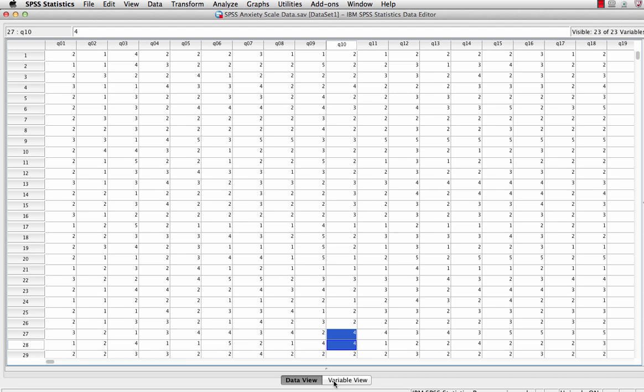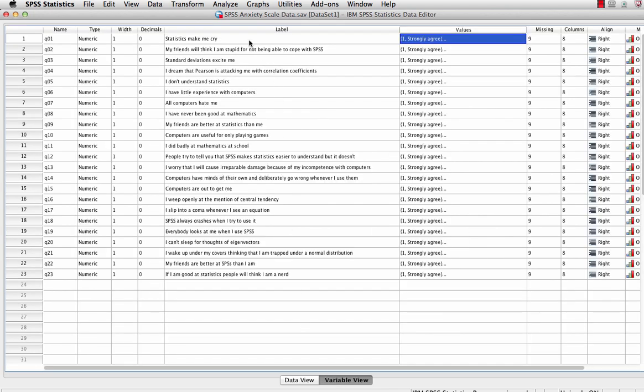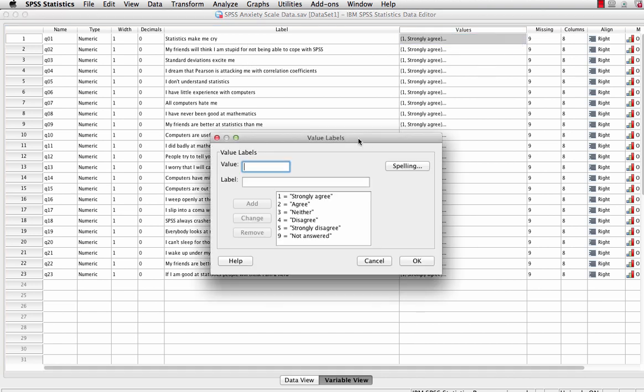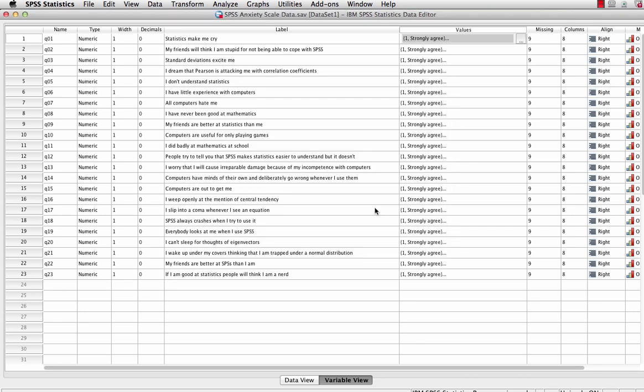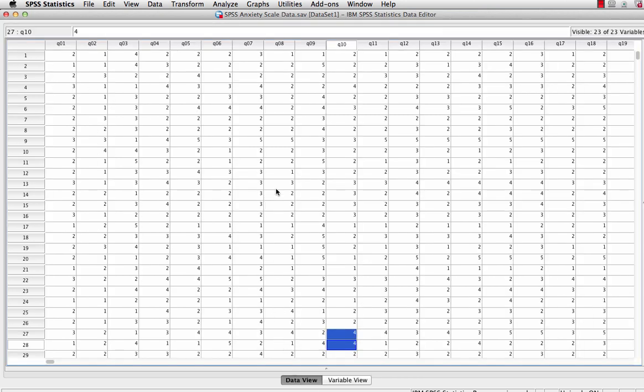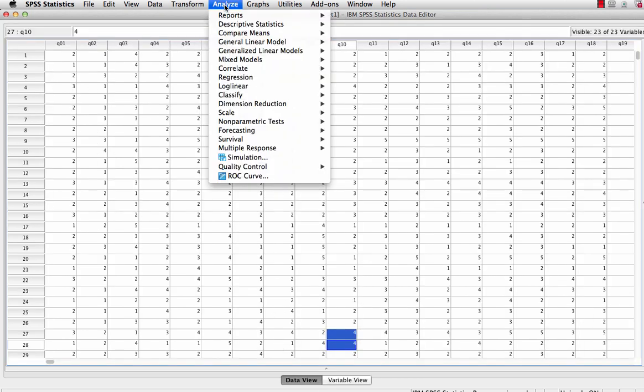If we go to variable view, you can see each of the items entered into the label area, and then the values, how these items were rated by each individual, were based on a Likert scale ranging from 1 strongly agree to 5 strongly disagree. And if they didn't answer the question, a 9 was put into the missing box.